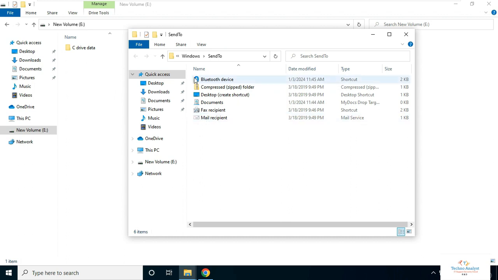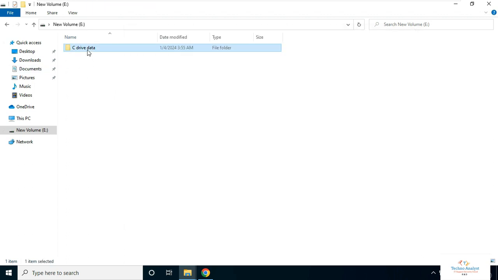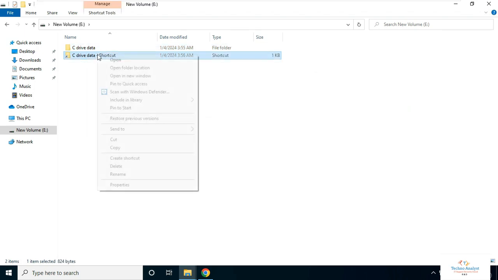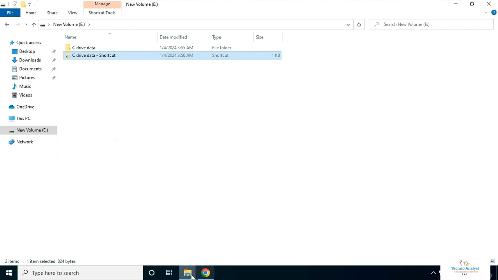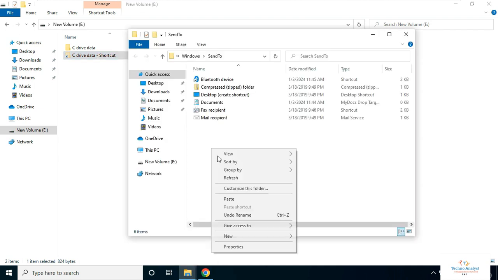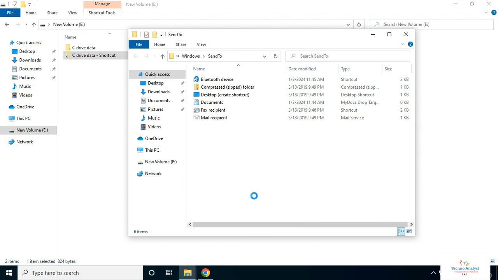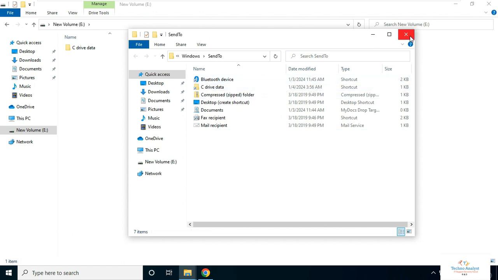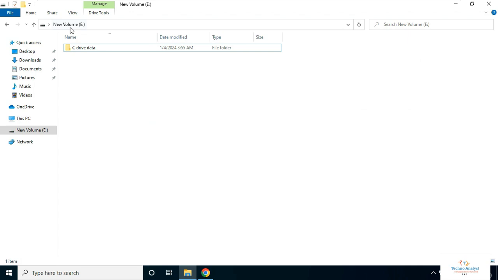Now the send to folder is open. In that folder you can create a shortcut for the C drive data folder. Just right click on the folder and create a shortcut. Cut this shortcut file and paste it in the send to folder, and you can rename this shortcut as C drive data. See, now it's created. That's it.